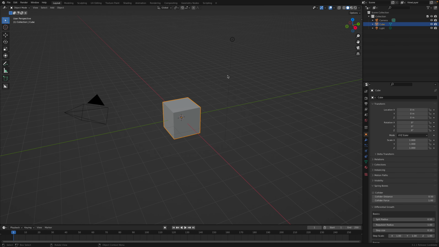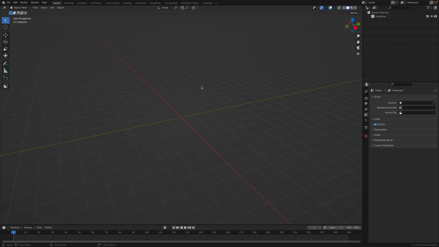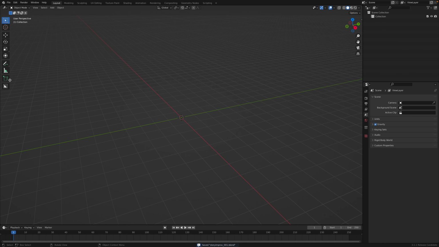Let's start from nothing. By default you have a camera, cube, and light. You can delete everything: select all using A and then X, delete. So let's save this as story improv. This is really improvisation. And first of all, you want to create obstacles.